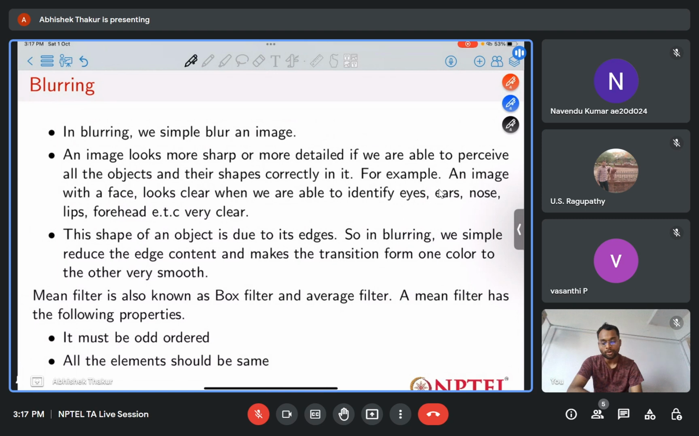So in blurring, we simply blur an image. An image looks more sharp or more detailed if we are able to perceive all the objects and the shapes correctly in it. So what we do, the blur filter is given like this, something like 1 1 1 1 1 1. This is 3 cross 3.